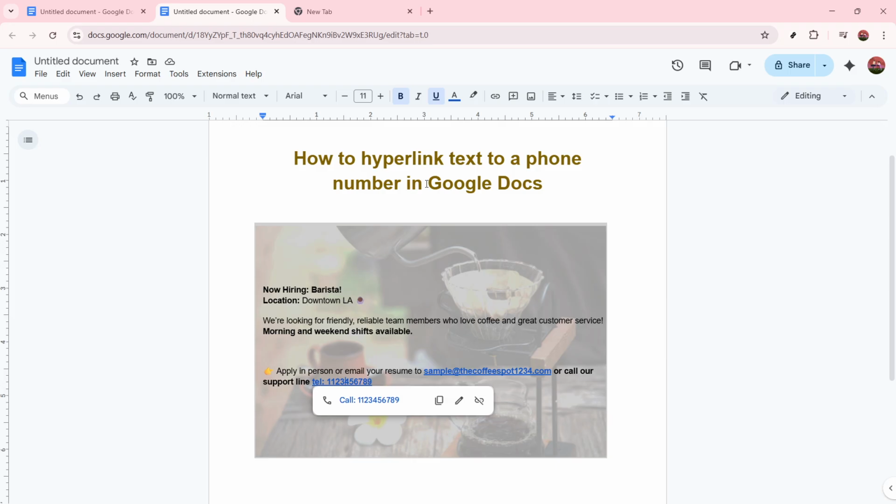You'll notice that your previously highlighted text is now underlined and a different color, indicating that it's successfully become a hyperlink. To double-check your work, simply click on the text. A small tooltip should appear showing the link you've just configured, verifying that everything is set up correctly.